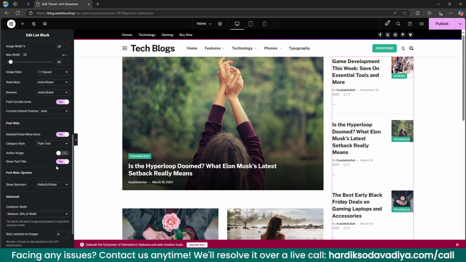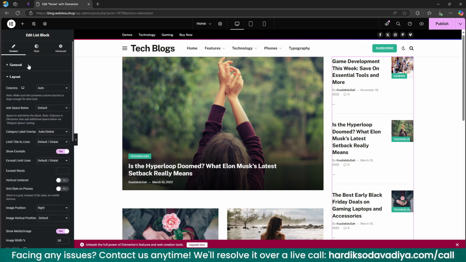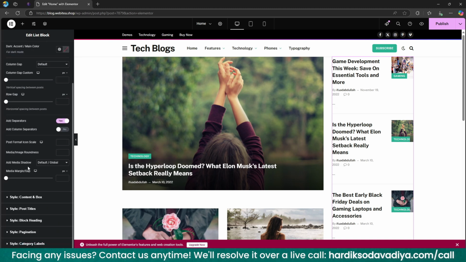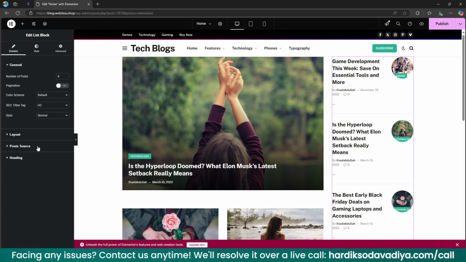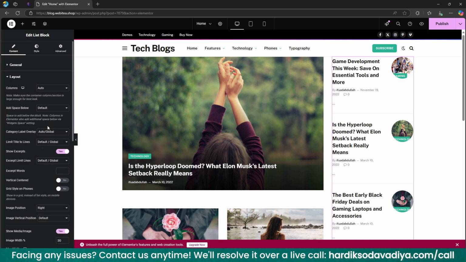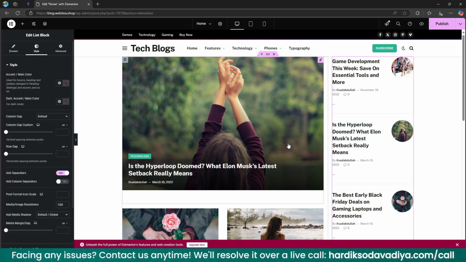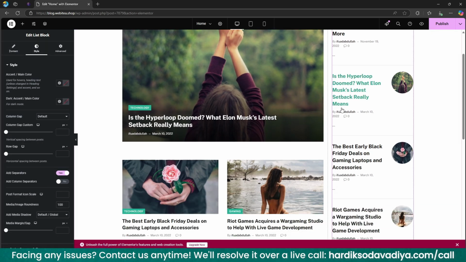Everything is looking good other than this. Now we will move to the style option, and here the media image roundness will be, let's try 100%. Okay, we have another problem, which is we need to remove the category title here. One second, let's do this. Overlay will be disabled. Great. Now it's looking great.